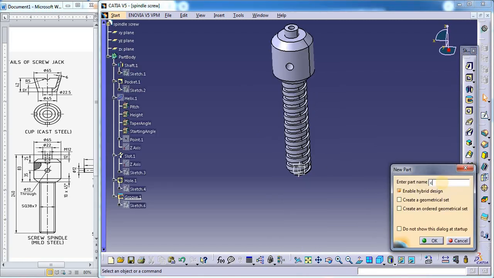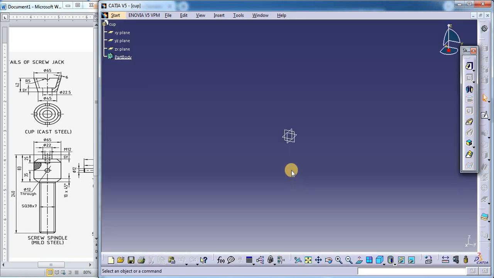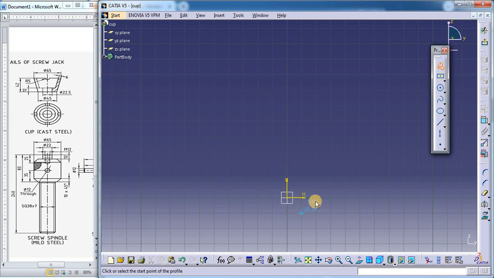Here type as cup. Okay, we get a new sheet. Click on vertical plane, go for sketch, click on this profile, draw profile as shown in the diagram.